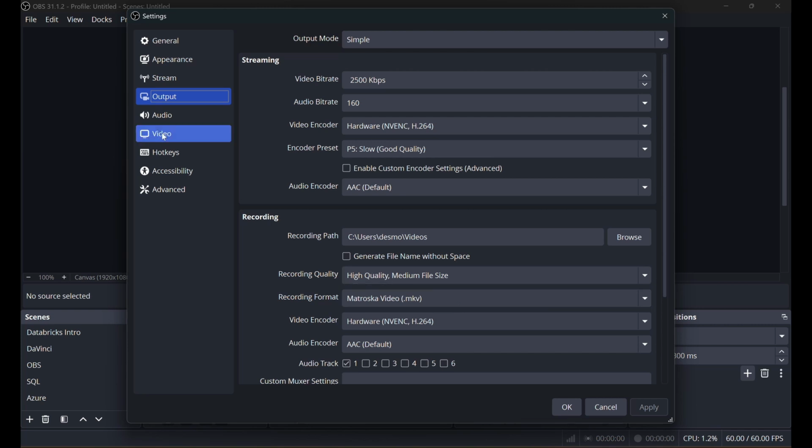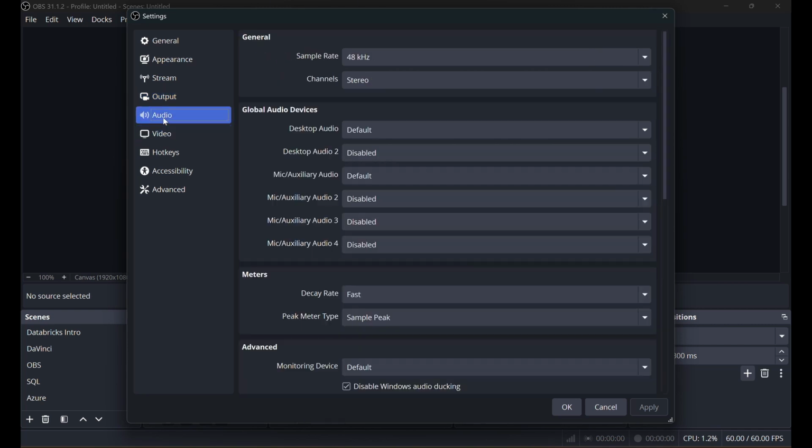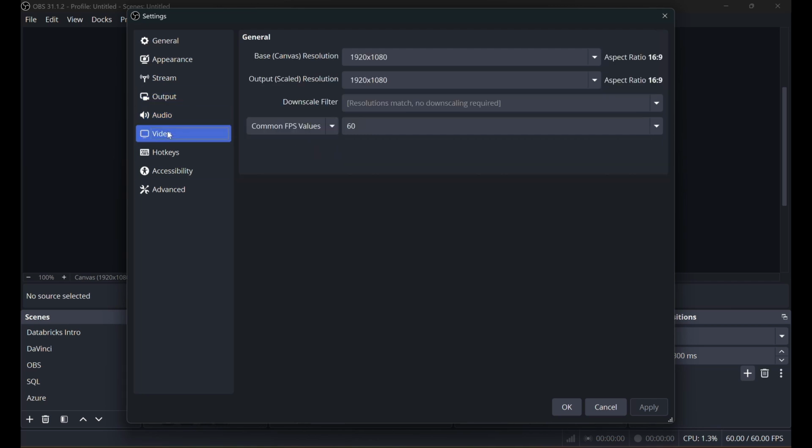For the audio output session, we can play around with this, and also the video output, the resolution, we can set this here.